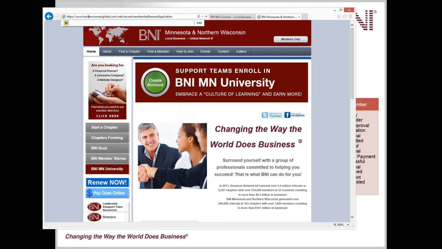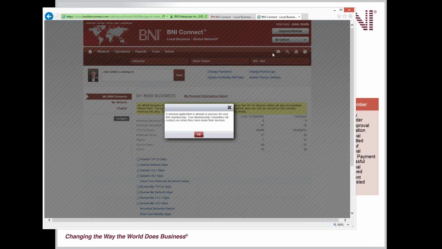I need to change the shortcut link here. But essentially all that is a shortcut link to this. And because I've already submitted my application here, it tells me that the renewal application is already in process. If I had, again, gotten to the point where the application was submitted, but the payment wasn't processed yet, it would take me right to that payment page.